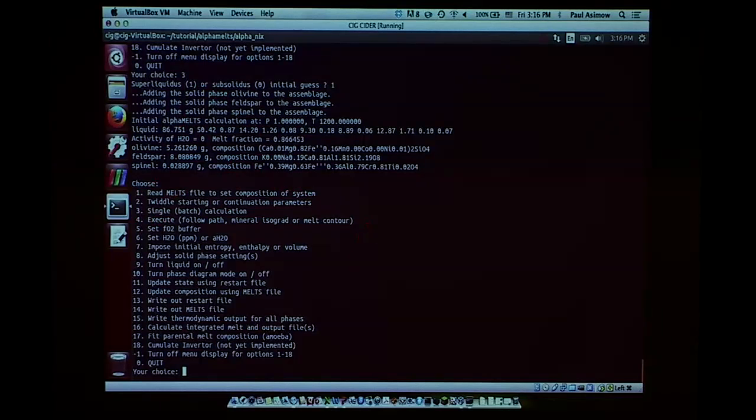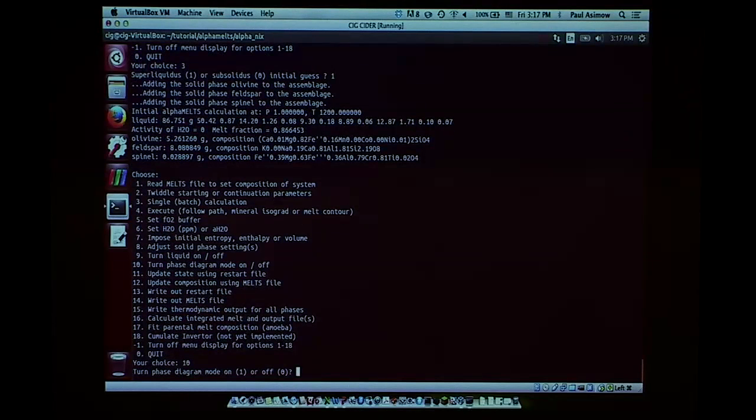Now you could manually go back and forth and twiddle the starting temperature, raise it, do the calculation, see what you get, etc. Or we can automate that. And this is the one example I'm going to show you today of a very handy feature called phase diagram mode. Phase diagram mode is set up to automatically track along the appearance or disappearance of a phase through pressure-temperature space so that you can build up phase diagrams, such as the solidus, the liquidus, the disappearance of clinopyroxene, the appearance of garnet, whatever. We can use that to find the boundary where all the other solid phases disappear. So we say option 10, turn phase diagram mode on, which is give it a 1.